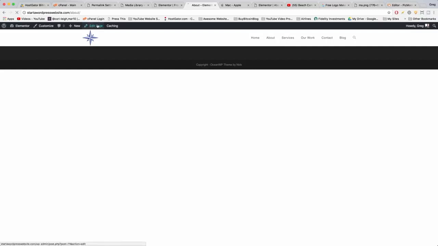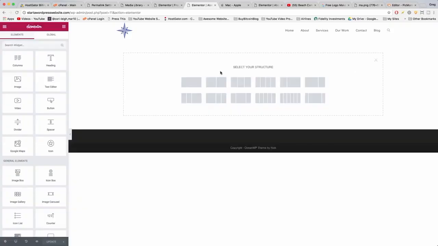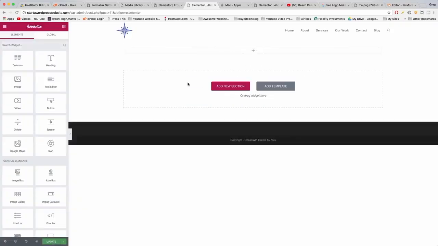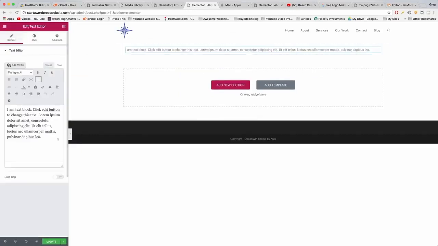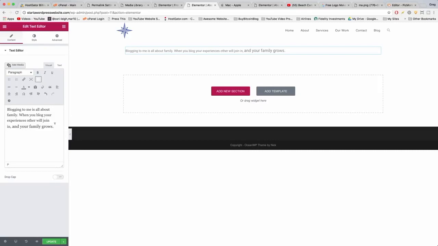So to begin, let's click Edit Page. And now we're going to edit with Elementor. All right, and we're going to click Add New Section. We're going to give it just one column, and this is just going to be a text editor. All right, very cool. I'm going to paste in some text I already wrote here about my beliefs on blogging and family and how they go together.